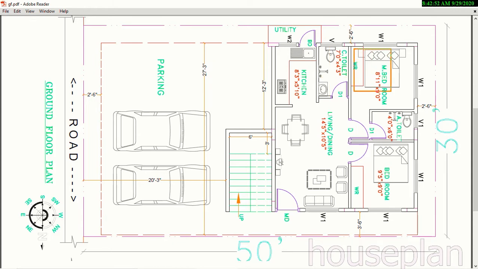In the southwest corner we have a master bedroom of size 8 feet 11 inch by 9 feet. This bedroom has an attached toilet of size 4 feet by 6 feet. This is the second bedroom of size 9 feet 5 inch by 9 feet. Here completes the ground floor details.